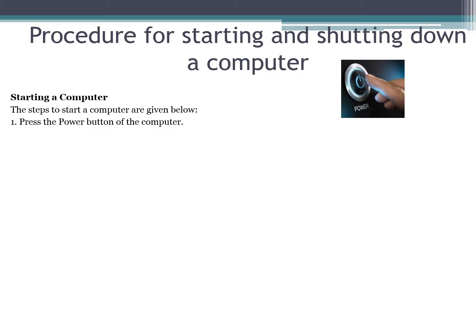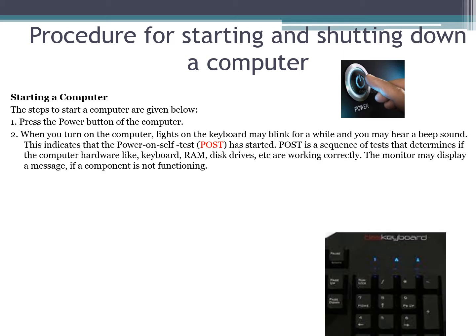As soon as you press the power button, you must have seen that the lights on the keyboard blink for a while, or you may even hear a beep sound. This is called POST, Power On Self Test. POST is basically a sequence of tests used to determine whether the hardware connected to your computer is connected properly or not. If anything is not working properly, then it displays an error message on the monitor. You must have seen that as well.